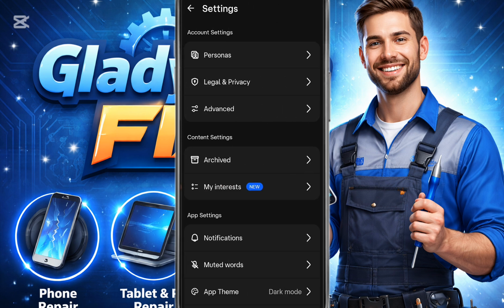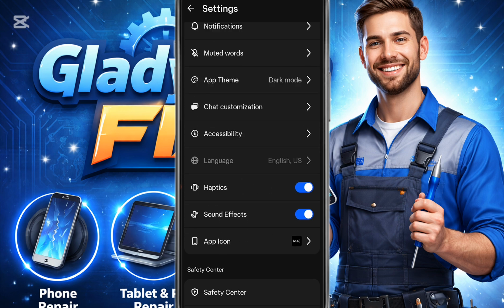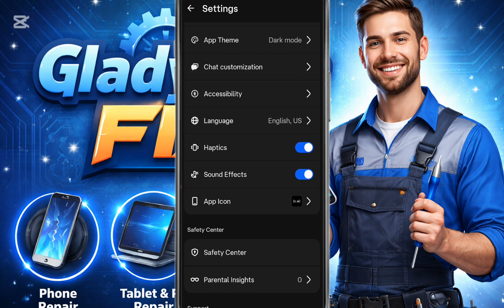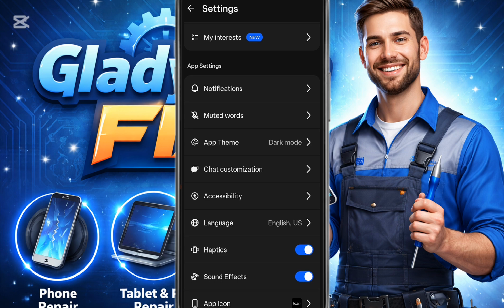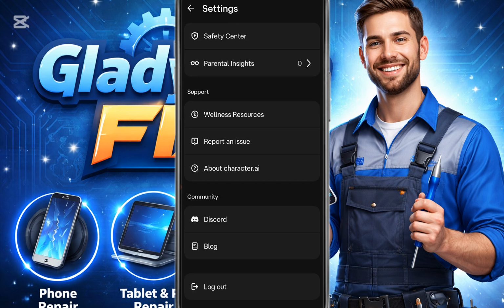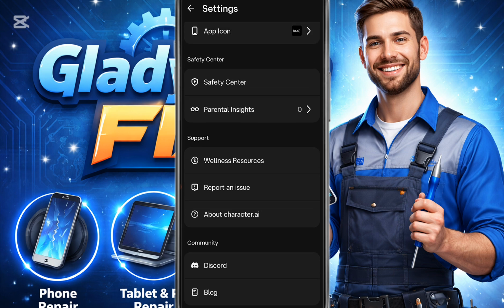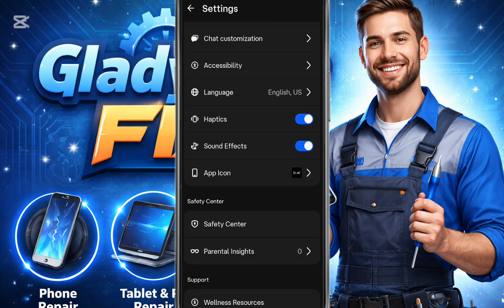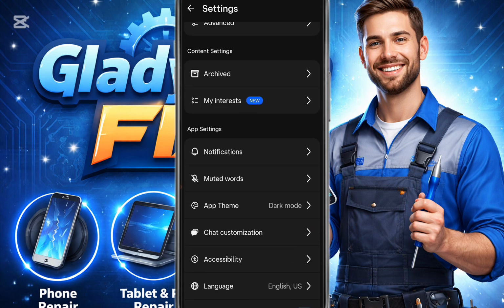That means I can easily disable my reading mode if I haven't done that, but I have already, so I can't find reading mode. As you can see, there is no reading mode here because I have already completed my age verification. If yours is not completed, you cannot easily disable your reading mode.